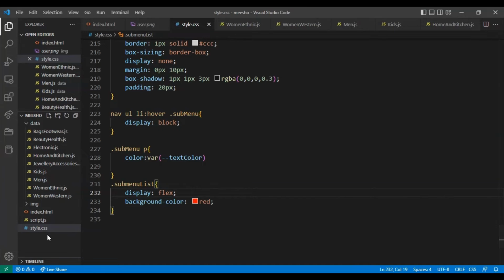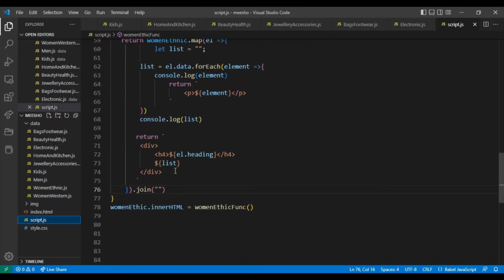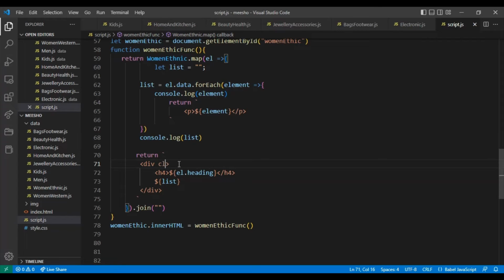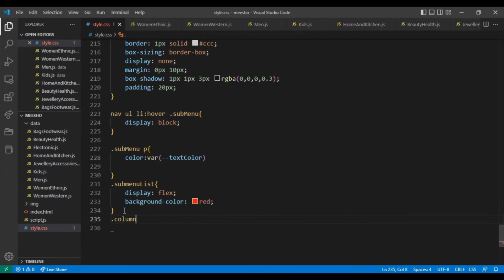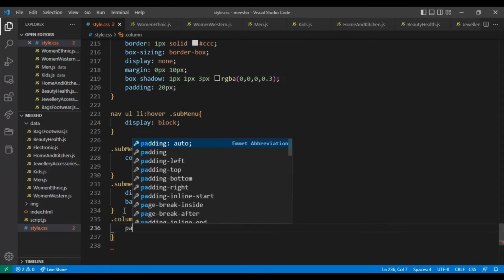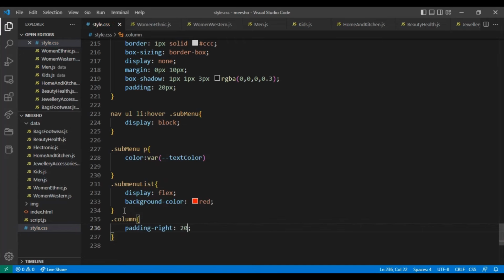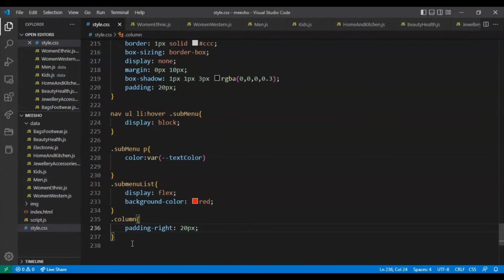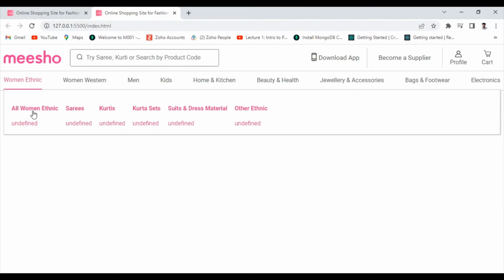I will go to the script and this div tag. Okay, this div tag containing the heading, I also give the class name column. Copy this column, come here again, here I give the padding right side approximately 20 pixels. Let's first of all remove this background color. Yeah, now these are coming.